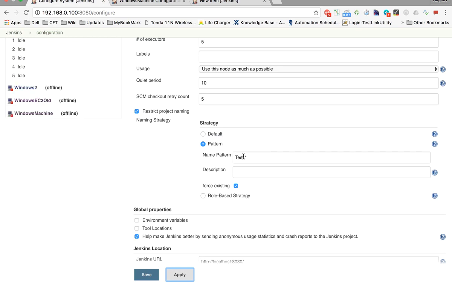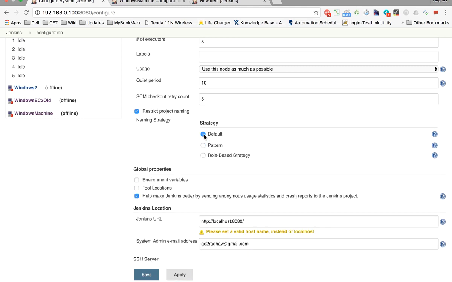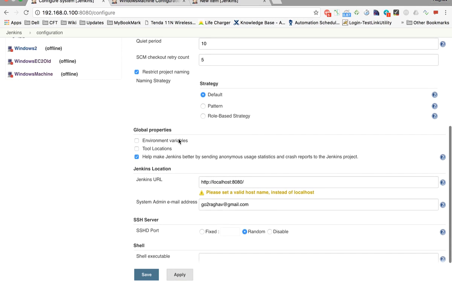In case you want to restrict your Jenkins project naming so that people use some default naming conventions, we can use this option. As of now, I am putting it back to default.